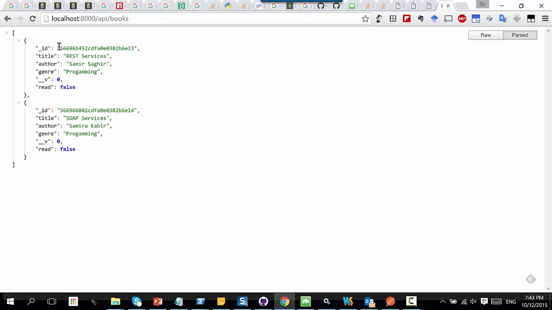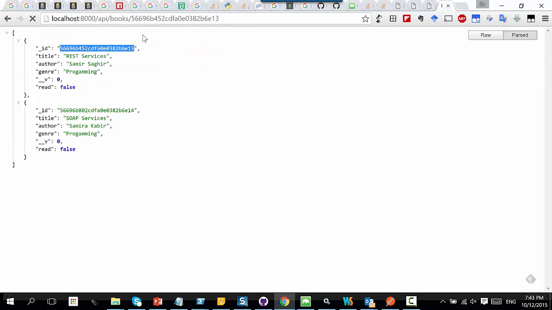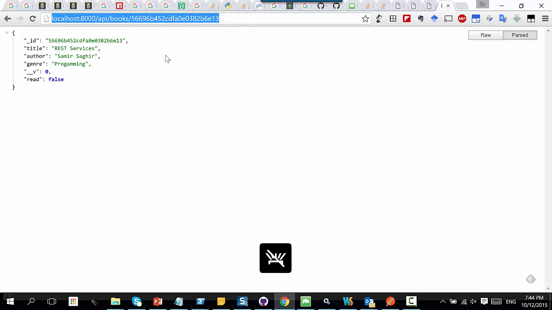So I can ask for a particular book by ID. I can do slash this, and I get that particular book. I can also do delete, update, or create new ones. But here I cannot do this through the normal browser.